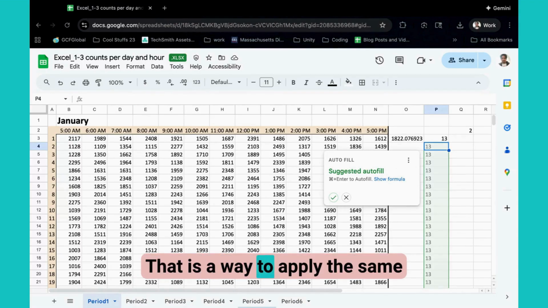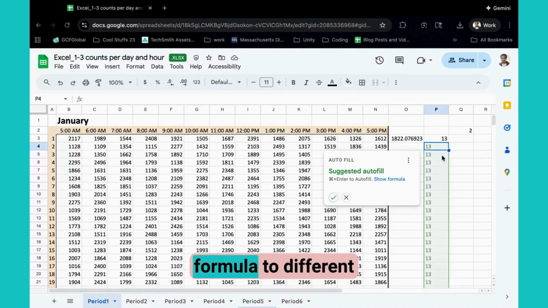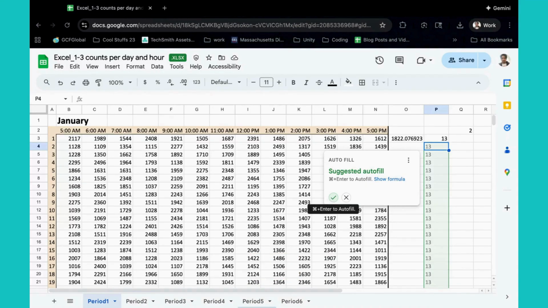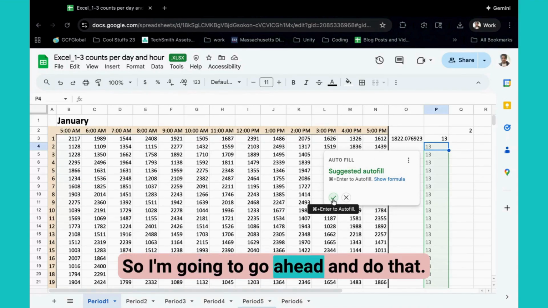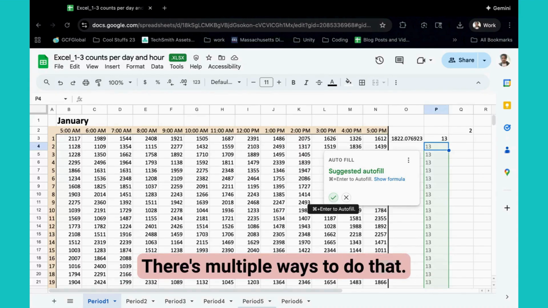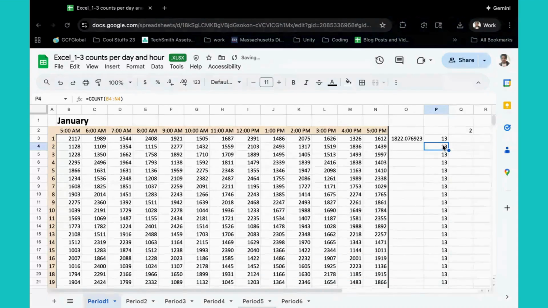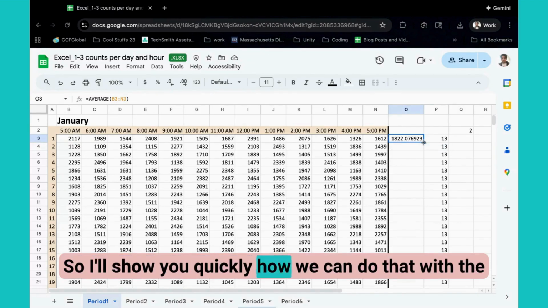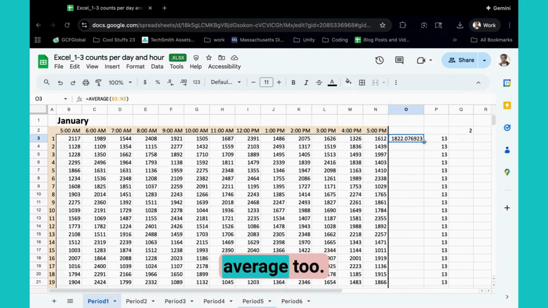That is a way to apply the same formula to different cells. So I'm going to go ahead and do that. I'm going to accept the autofill. There's multiple ways to do that. I'll show you quickly how we can do that with the average too.